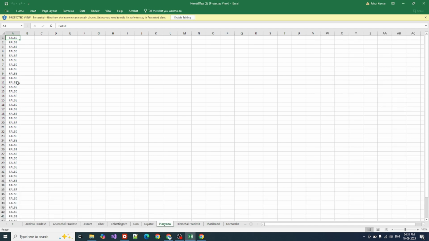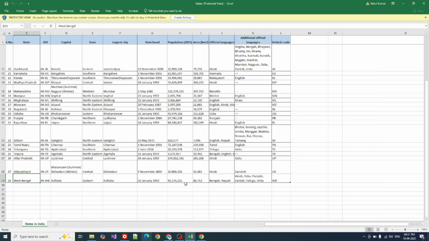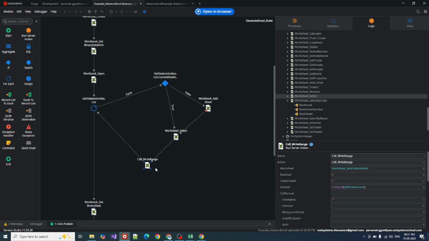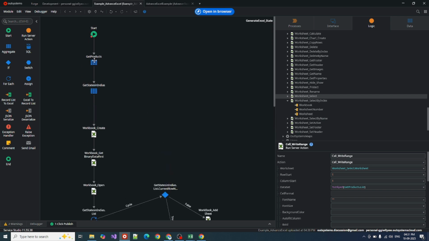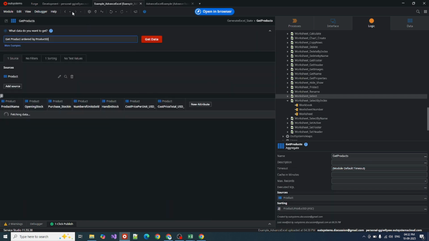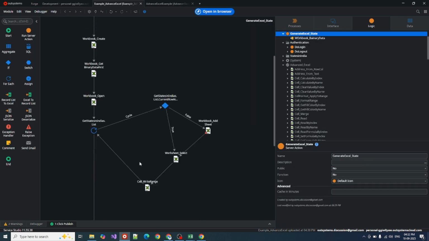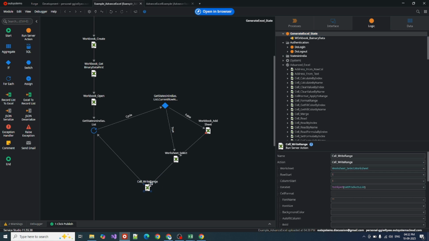Now let's resolve this issue. How can we resolve this? Just go here, right? And you can see in the data set, the product list, we are passing the aggregate list, right? Whatever output this is giving, this aggregate list we are passing here, get product dot list. So basically this write range is designed like this. We have to pass the record list instead of an aggregate list or some local variable list. Then only it will work.